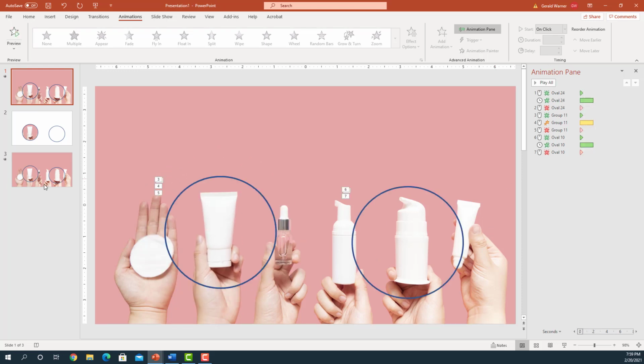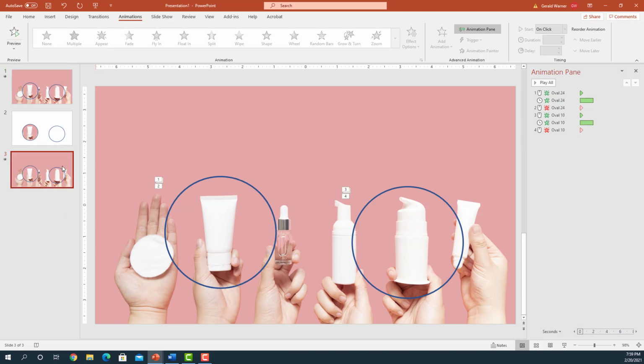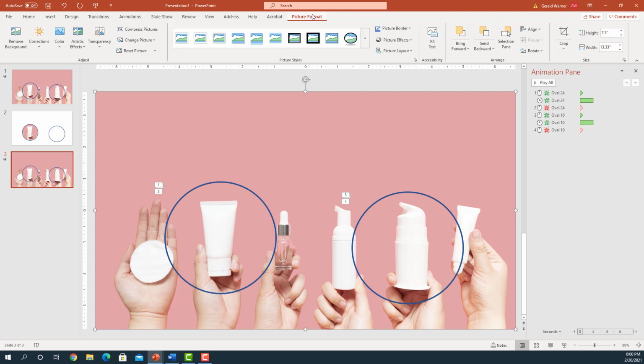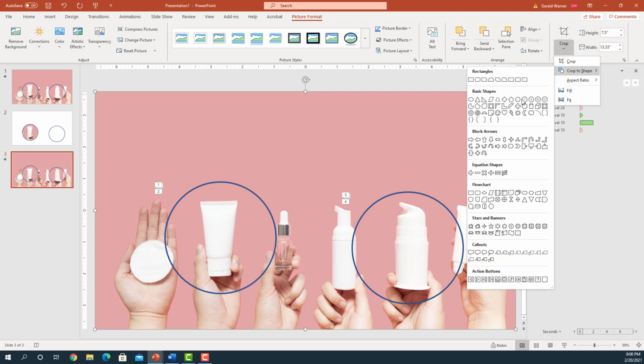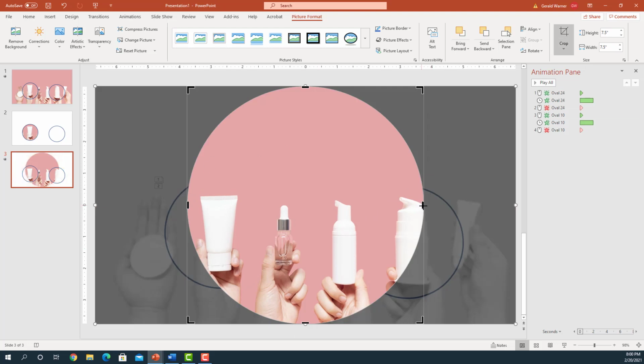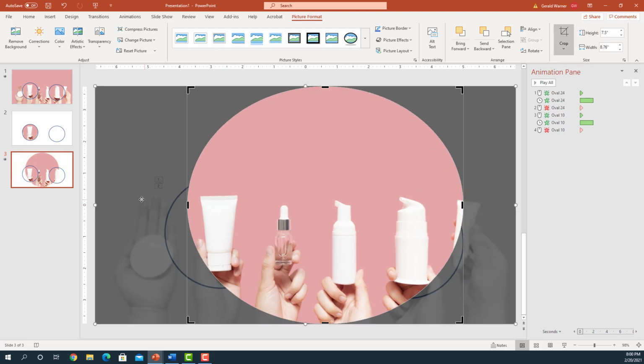So all we got to do is do our next cropping. So we're going to come down here to number 3 slide, and we're going to go through the same process again. We're going to select the background image. We're going to go up to picture format. We're going to go up to the crop shape. We're going to give it the crop shape of the oval. We go down to the oval. Now we go back up and we do the aspect ratio of 1:1. And now we line it up on our image.